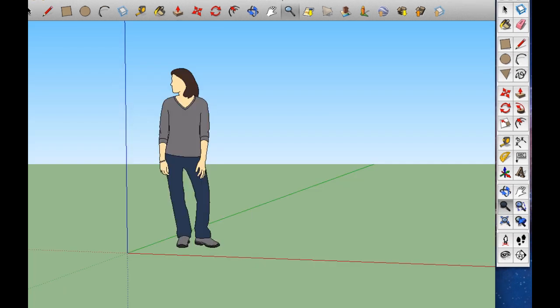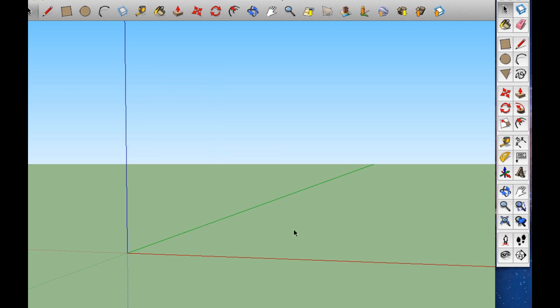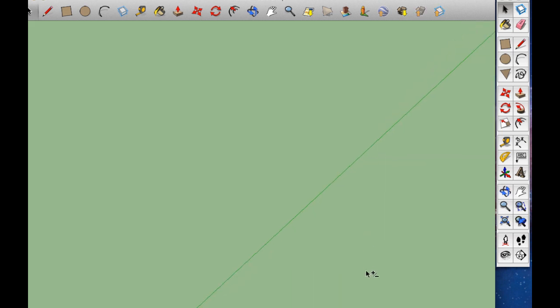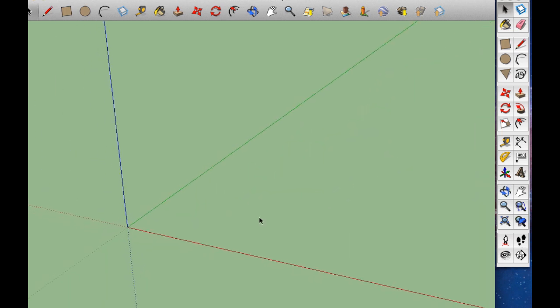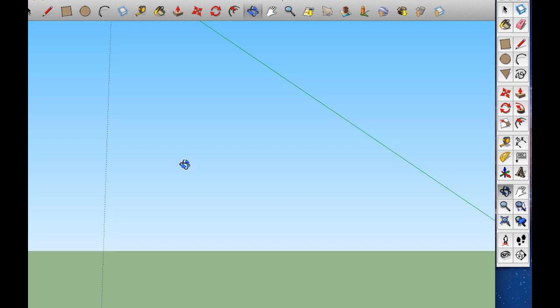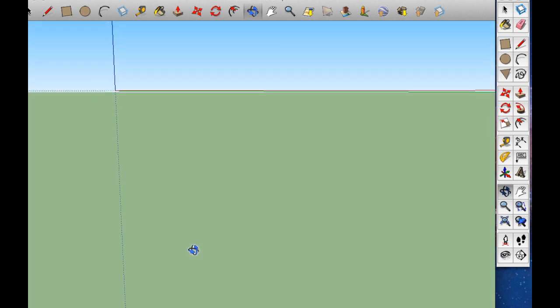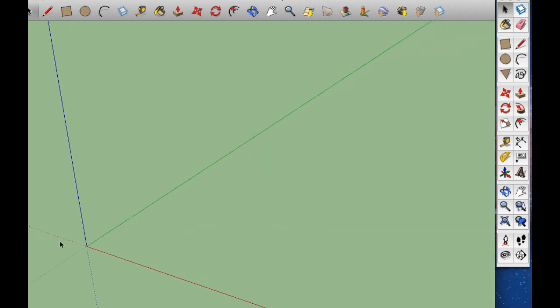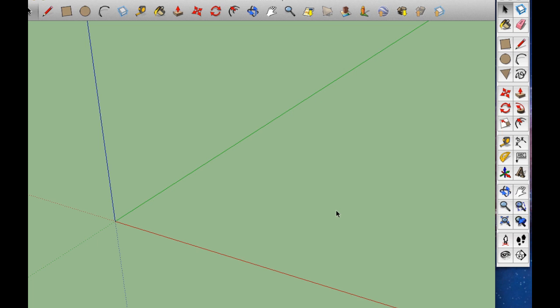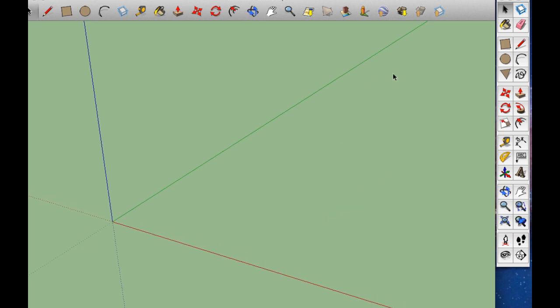Okay, so the first thing we need to do to start modeling is fire our assistant. So I'm going to grab the select tool. I'm going to select our lovely assistant and hit the delete key. And then I'm going to tumble to get a kind of an angle on the ground here. I'm going to zoom out. And you can see the blue line is the vertical axis. Whoa, there. And then we have the green line and the red line, which are our horizontal axes.